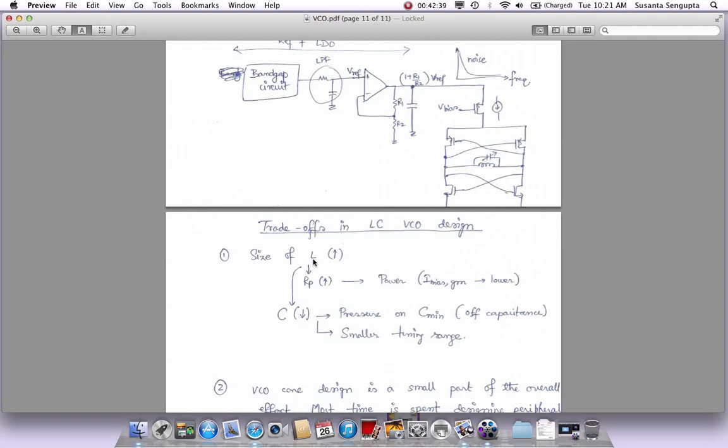But if the inductor gets bigger, that means to oscillate at a higher frequency, you have a certain C. 1 over square root of LC is the oscillation frequency. So now it puts pressure. If the inductor is higher, C is lower. That means the C could come closer to C min. Just remember, you have a cap bank, and when it's off, it still has some minimum capacitance, off capacitance.